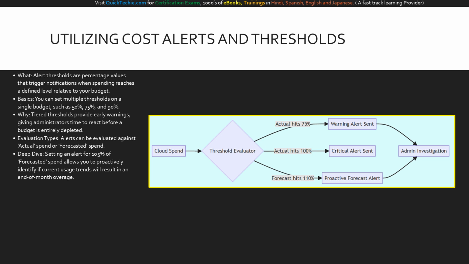This flowchart demonstrates the continuous threshold evaluation process. As cloud spend accumulates, the engine constantly checks your rules. If actual spend hits 75%, a warning alert fires. If it hits 100%, a critical alert fires. Simultaneously, if the predictive engine sees your forecast hitting 110%, it fires a proactive alert, driving the administrator to investigate and optimize before the actual bill arrives.